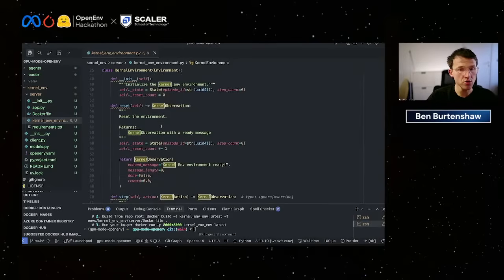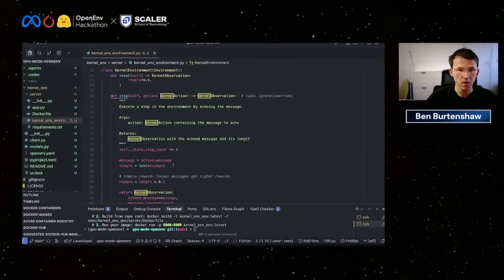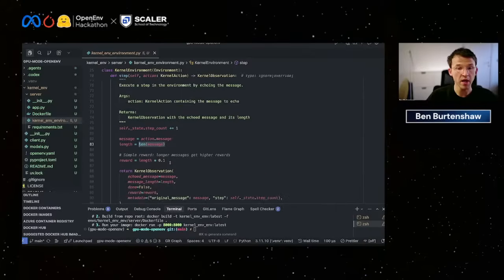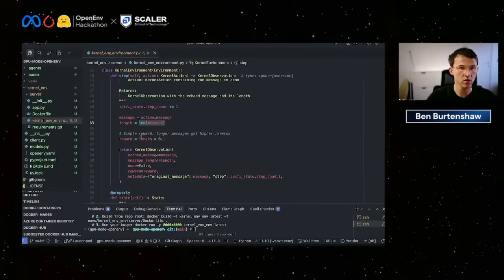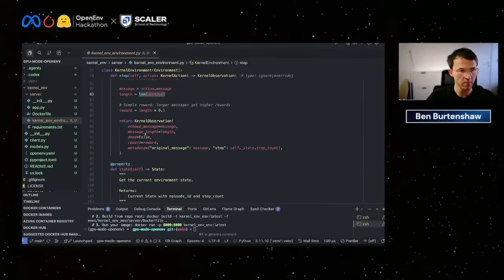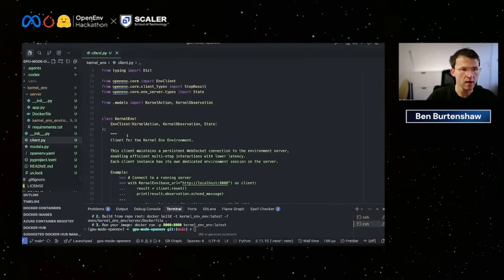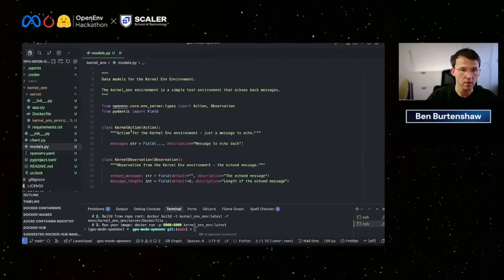And in fact, you could use this environment. It's very simple. It just rewards based on the length of the message. So you can't really train anything meaningful, but it is a working environment out of the box. And so that makes building much easier. You'll also notice that there's client code there and the models to define the action. So in this case, the message and the observation back is the echoed message and the message length.